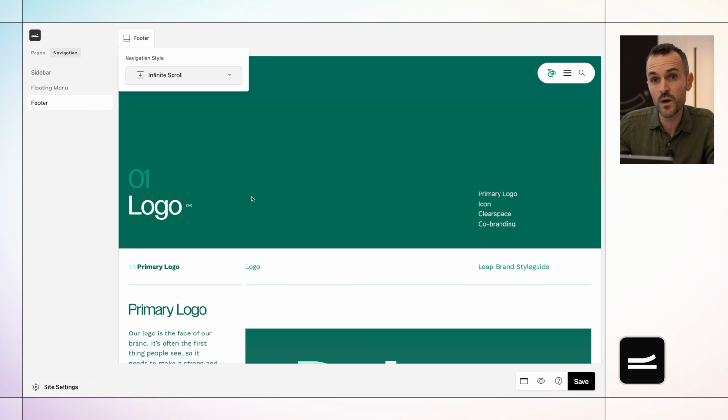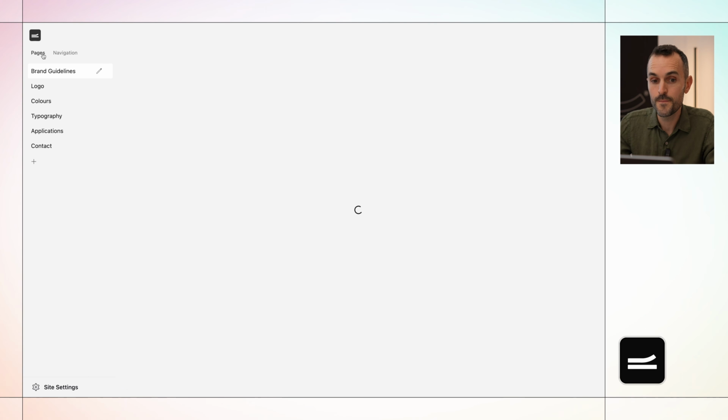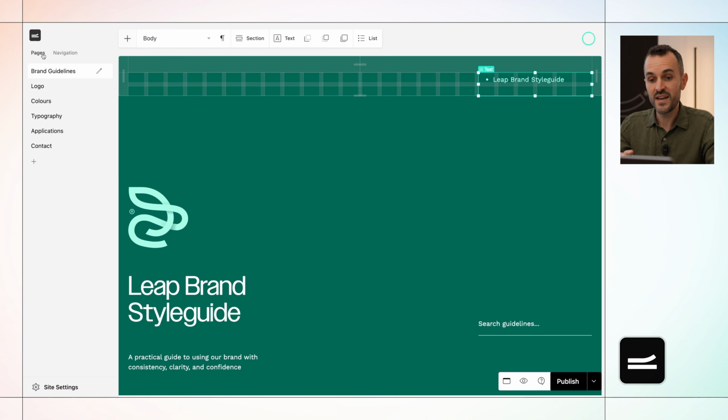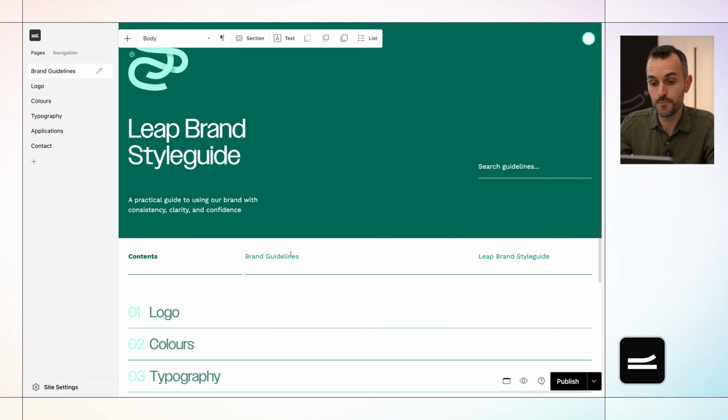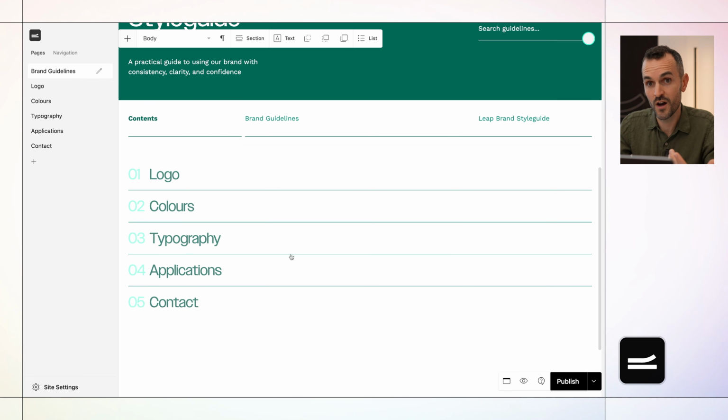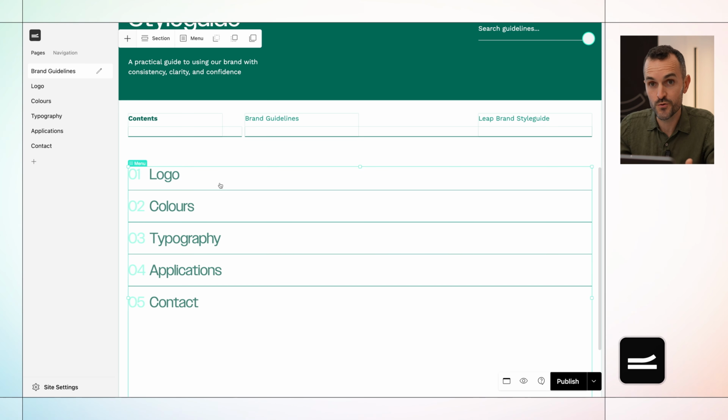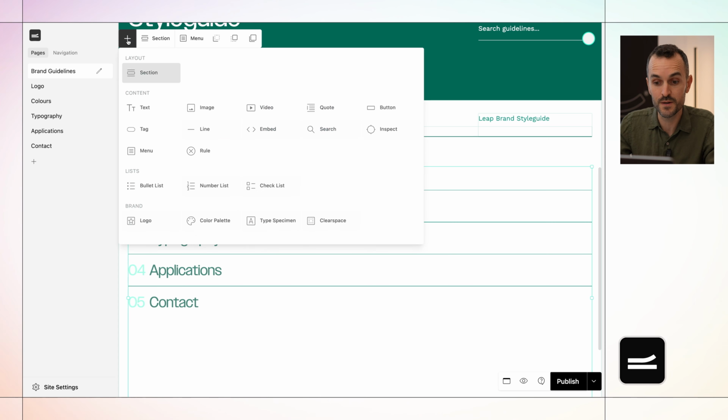But there's one more critical element you can add to help your guidelines be more navigable, and that's menus. So in any Guidelines page, you can add a menu. These menus can link to other pages or even sections within the page. This is through the menu block. You can add a menu block to every page by, in the title, in the toolbar, clicking on the plus button and then selecting Menu.